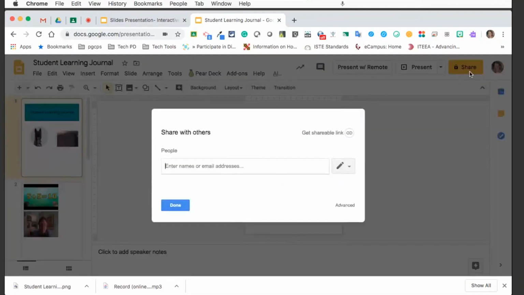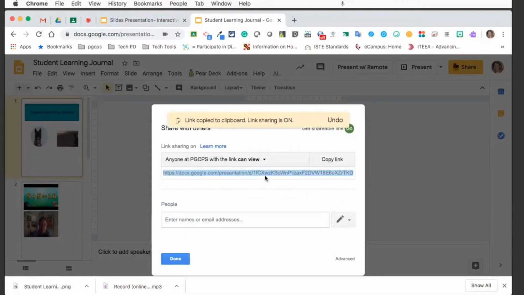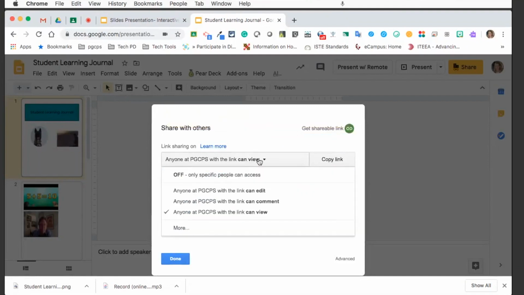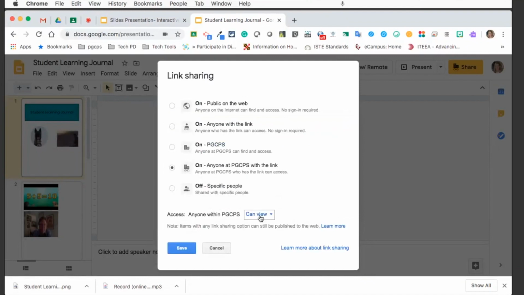So I'm going to open up Share at the top right. And I could click Get Shareable Link at the top, and I could share this link with them. It is on view, so they wouldn't be able to edit it. I'd have to change this to anyone with link could edit, and to do that, I'd hit the drop-down arrow. I'd go down to More, and instead of this down here saying View, I would change it to Edit. You can also change this to comment as well. So just be mindful of the ways you are sharing.